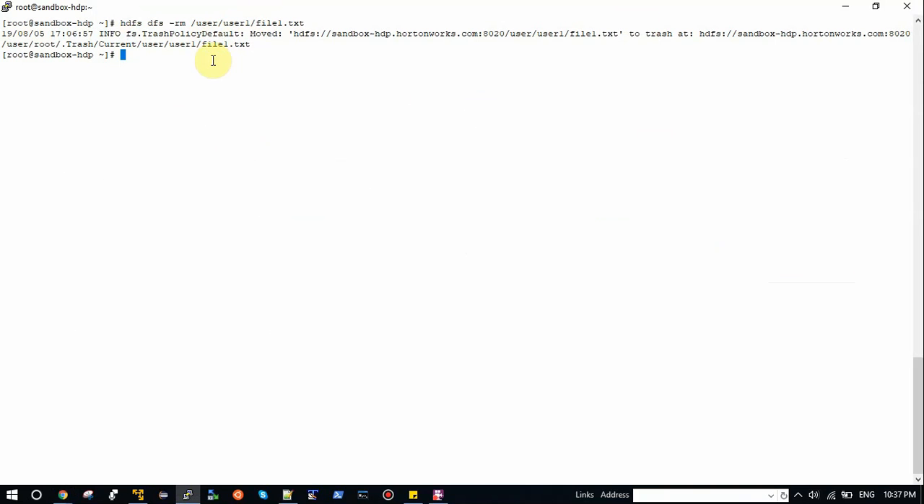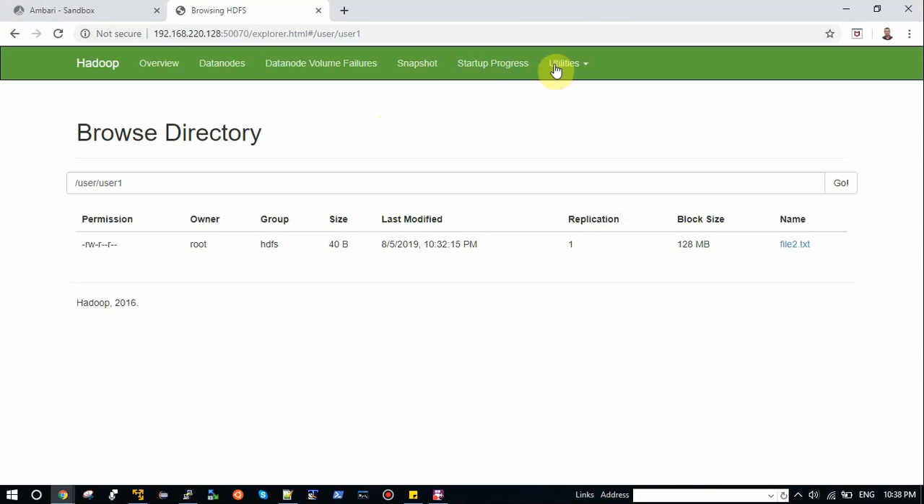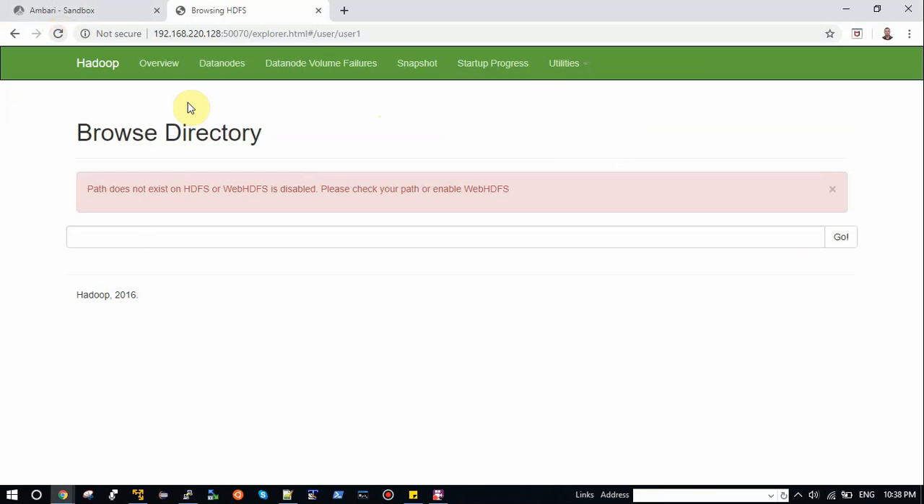There's a command to remove a directory. That's hdfs dfs -rmr, which will recursively remove the directory, and I'll remove the directory I created. It says rmr is deprecated, so we can even use rm -r. But I think it had worked. That's why you see that the directory is moved to the trash. Let's go back and see in the UI. Okay, so this is gone.